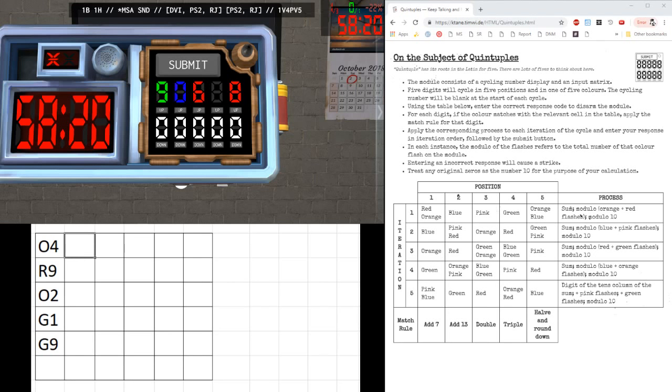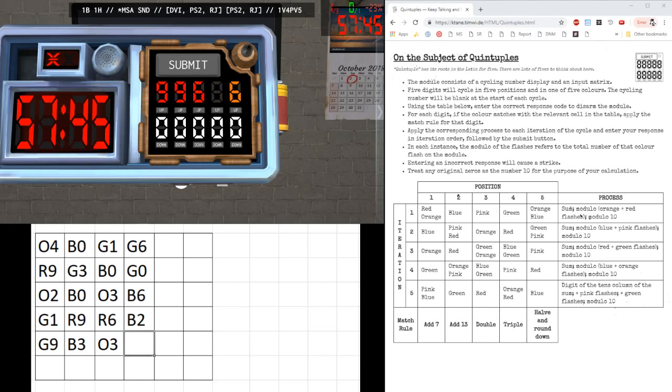Second position, we have blue 0, green 3, blue 0 again, red 9, blue 3. Third position, we have green 1, blue 0, orange 3, red 6, orange 3. Fourth position, we have green 6, green 0, blue 6, blue 2, red 5.